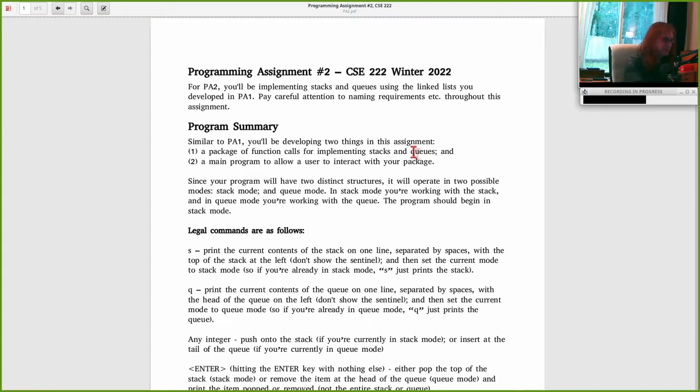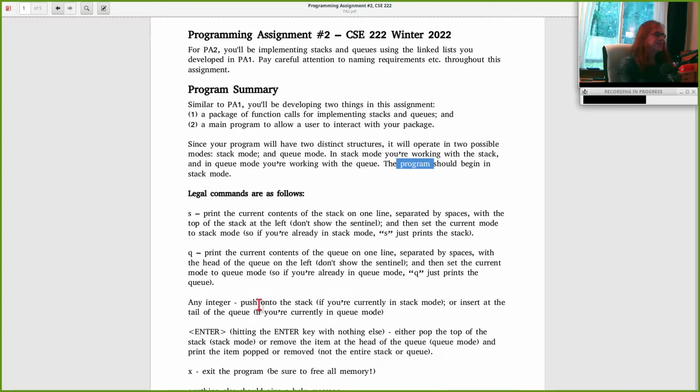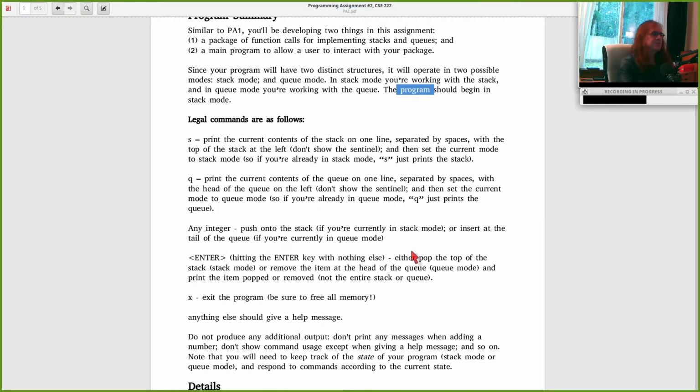Additionally, the S and Q commands are used to print the current contents of the stack or the queue. All right, so you run your program, you start off in stack mode. And basically, you can add something to the stack by just typing an integer followed by enter. Or you can remove something from the stack by just hitting enter with no integer. If you type something in, you hit enter, it just pushes it on the stack. If you hit enter with nothing else on the line, it will pop the top of the stack, print out what value was popped, and that's it.